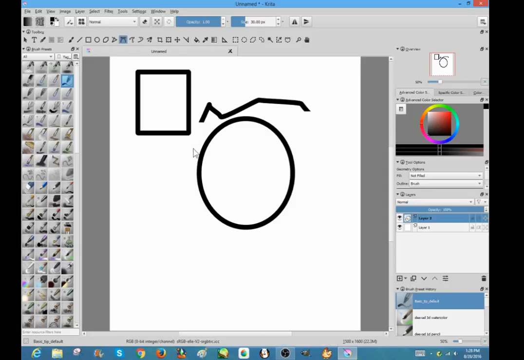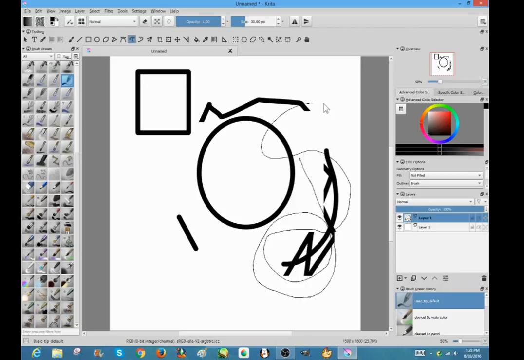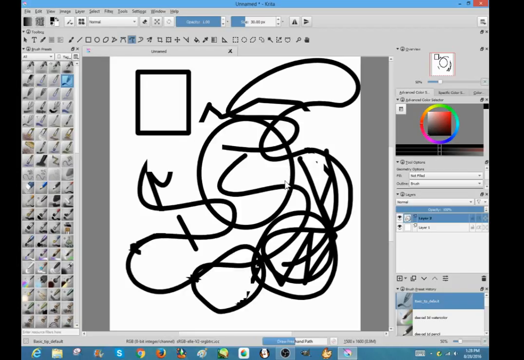Whoa, what just happened? What's happening? I bet this is the curvy line. Sorry, what just happened? Are you seeing this? It's just so weird. I don't know what's going on, but something is going on.